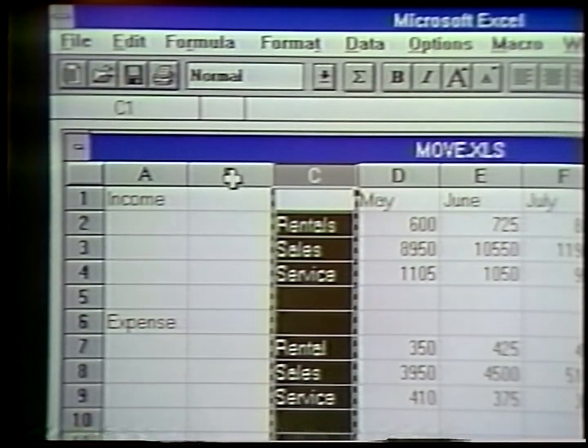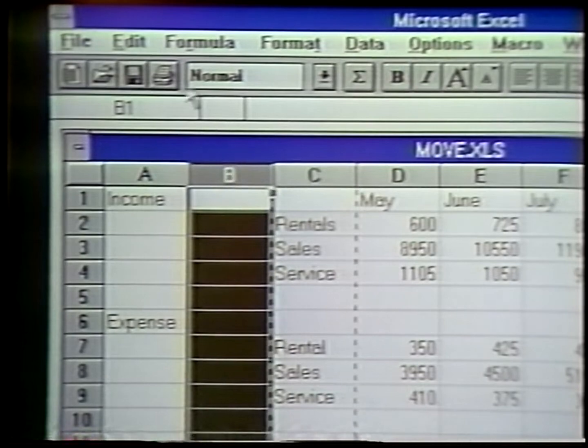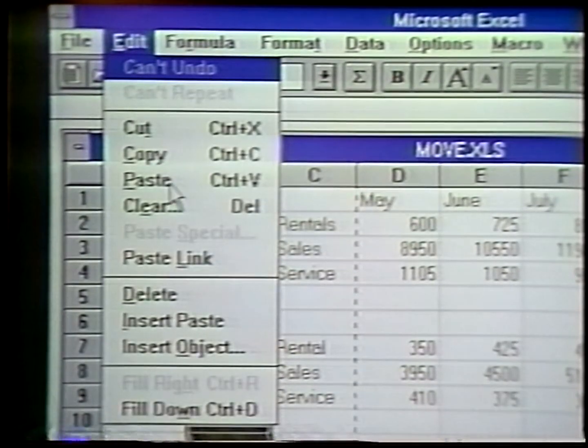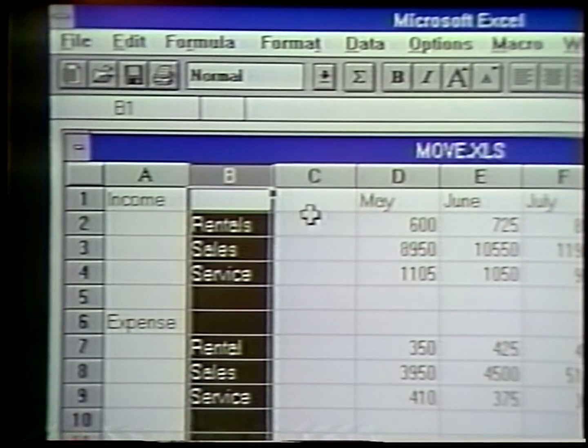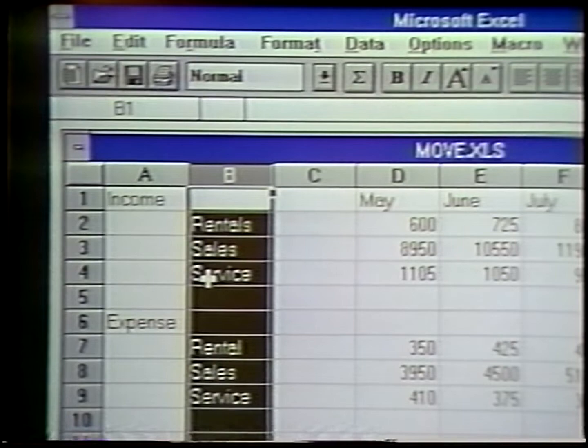Now we select B, which is the destination for our information. Then we click Paste in the Edit menu. The information has been cut from C and pasted in B.